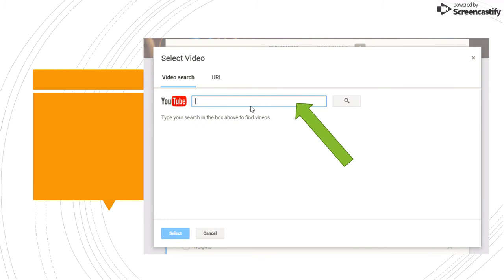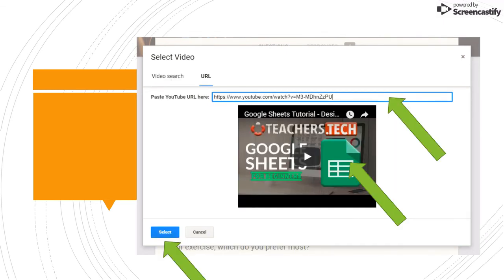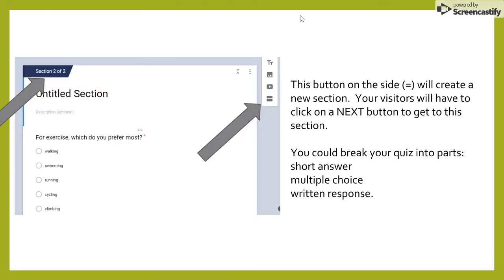If you choose a YouTube video, you can search by content, theme, tags, or ideas here. Or if you have that direct URL, you can click on this tab, paste that URL into that space, and then find exactly the video you are looking for. If you were to go that route, this is what it would look like. You can paste that URL in and then choose the select button on the bottom left.